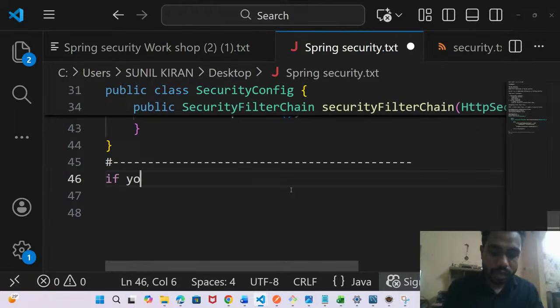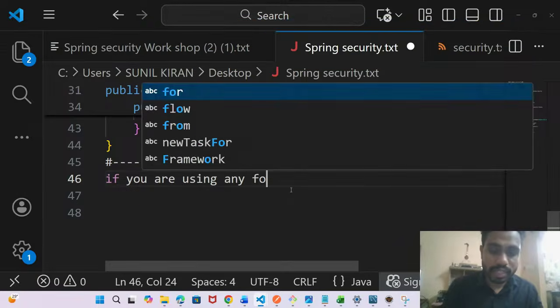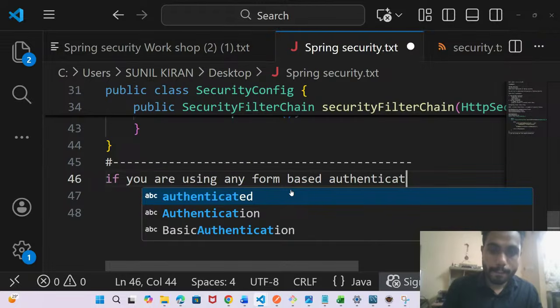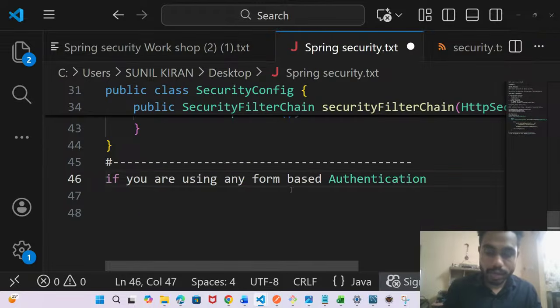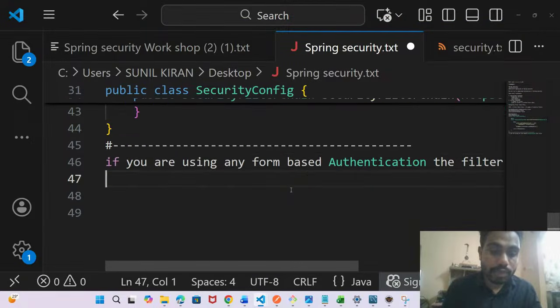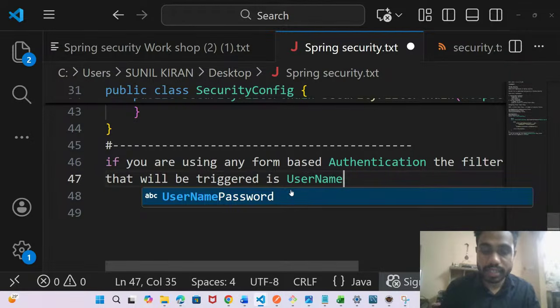If you are using any form based authentication, the filter that will be triggered is what? Username password authentication filter.